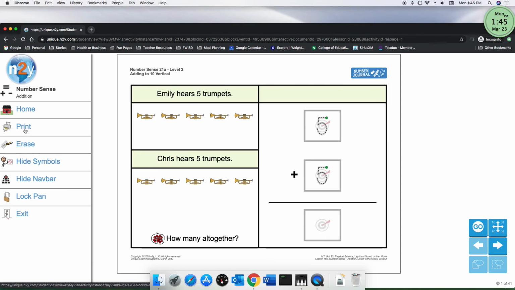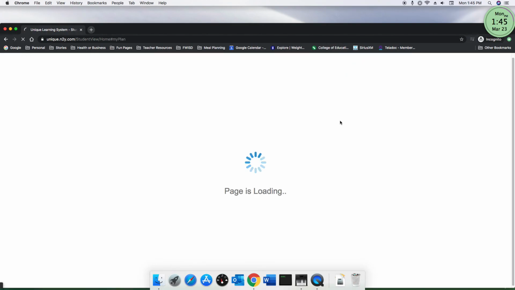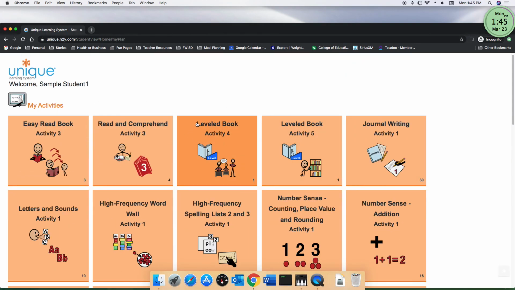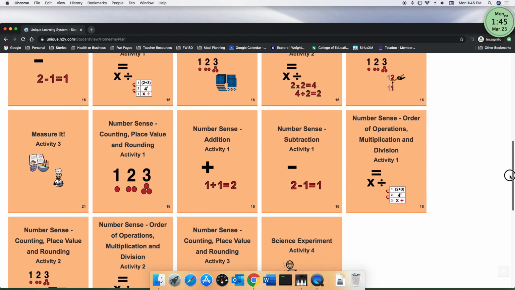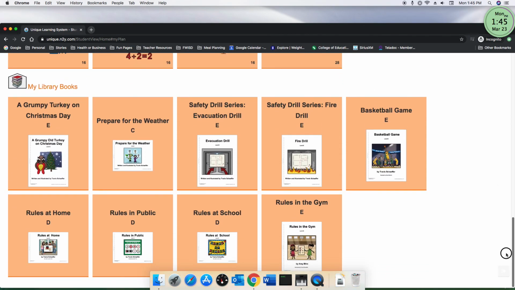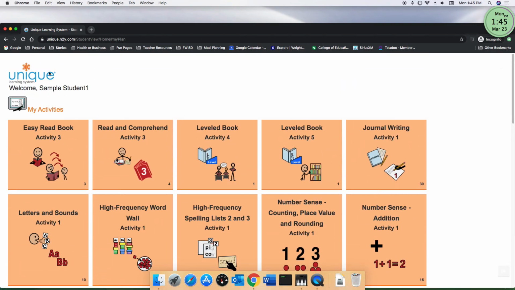You can print this and do this on paper if you want for extra practice, but it's not going to count as far as turning it in to me unless you do it here on the News to You site. Okay, once you have finished all of your activities, you can go and read a library book, or you can go to the L3 skills, which I will show you.